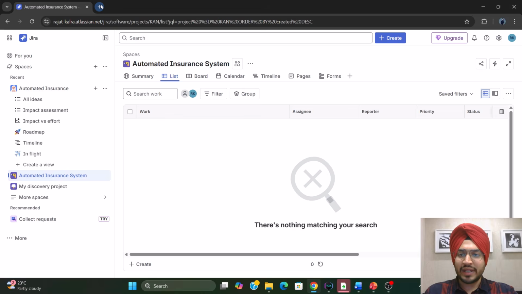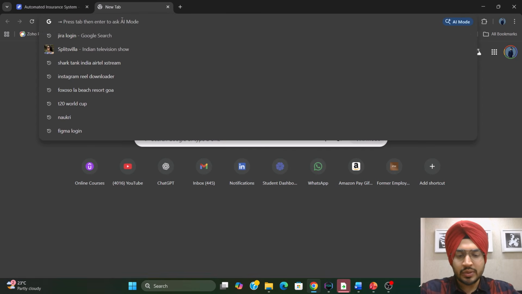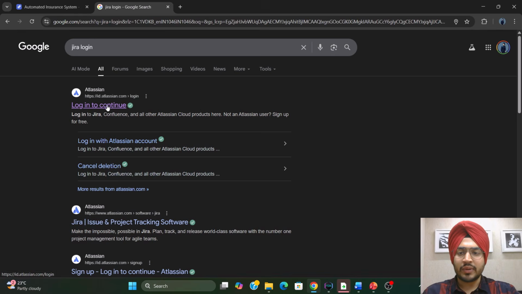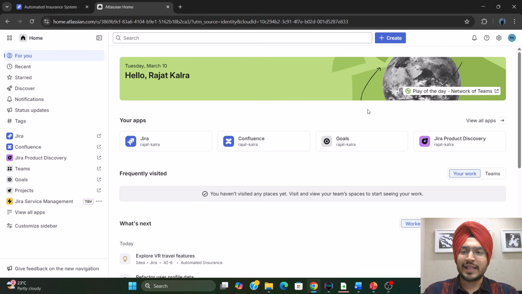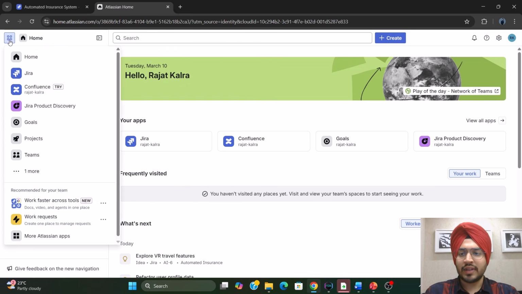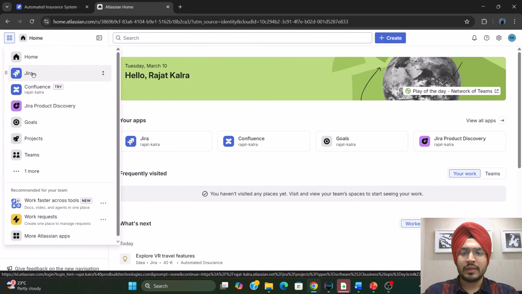In order to get started, we just need to open Google and type Jira login, and further we need to click on login to continue, and we can log in using Gmail. As I've already logged in, after logging in what you need to do is click on this application button, and from here we have to select Jira.